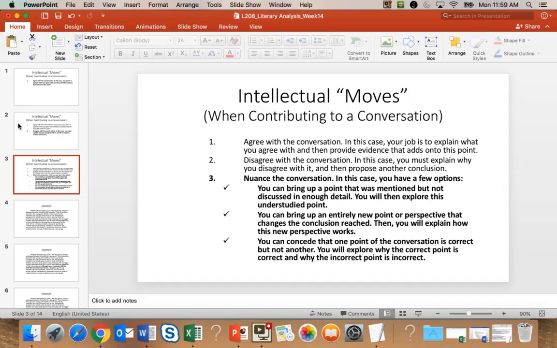And 3, you can nuance the conversation. In this case, you have a few different options. 1, you can bring up a point that was mentioned but that wasn't discussed in enough detail. And then you'll explore this understudied point in the course of your paper. 2, you can bring up an entirely new point or perspective that changes the conclusion that's reached. And then you'll explain how this new perspective works. And 3, you can concede that one of the parts of the conversation is correct, but not another part. And then you'll explore why the correct point is correct and why the incorrect point is incorrect.